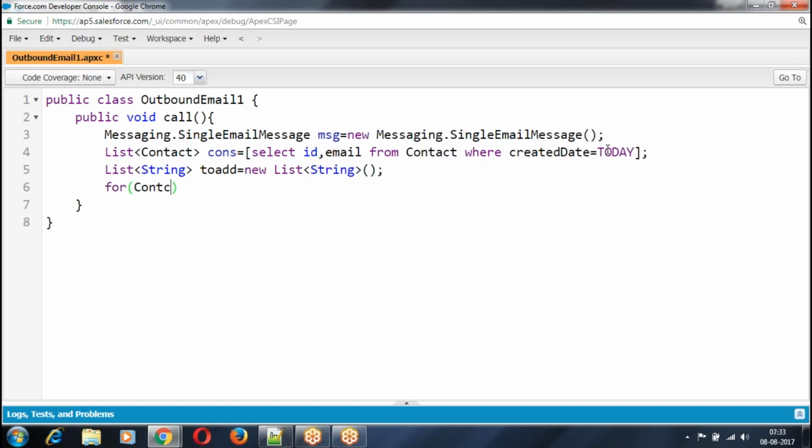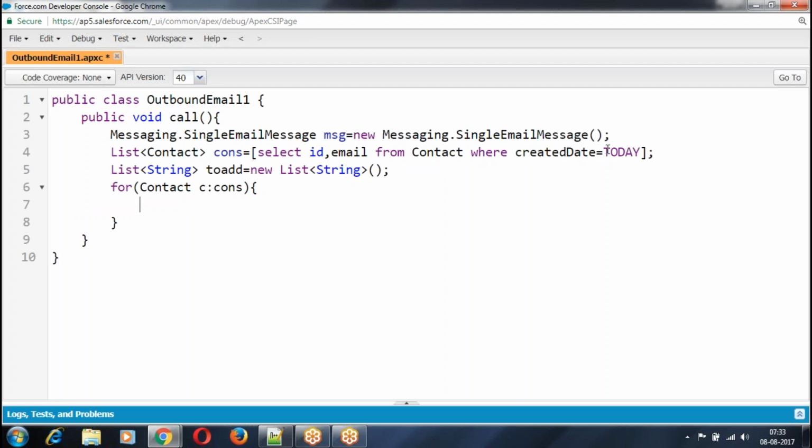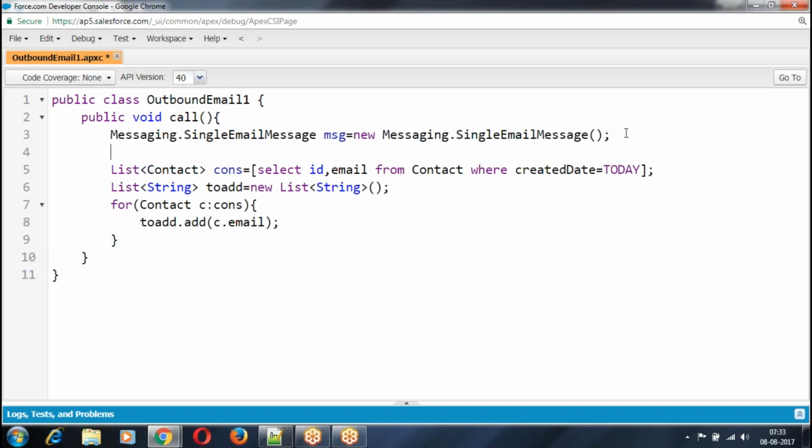For contact C, then we are going to say C dot email. What I've done: I ran a SQL query to fetch all the contacts created today.